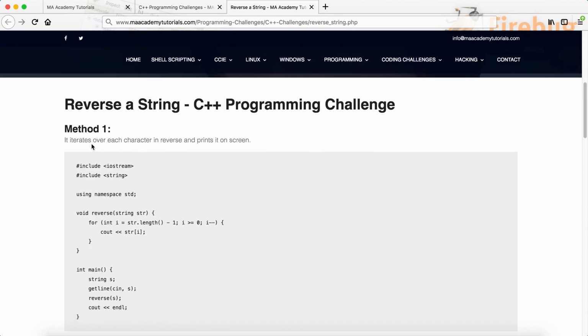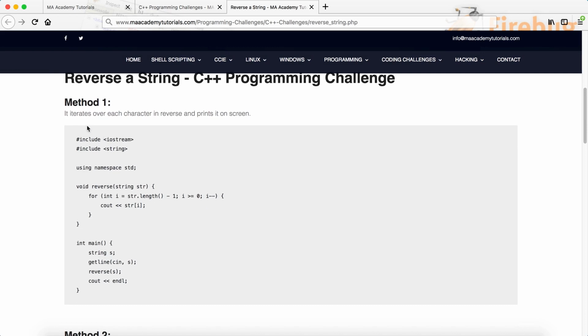Now, the first method that I'm using here iterates over each character in reverse and prints it on the screen. So it's quite simple. After including the iostream and string libraries, I'm using the namespace std, and I'm creating a function which takes a string as input, and then I'm creating a variable called i, and I'm saying i is equal to the length minus 1.